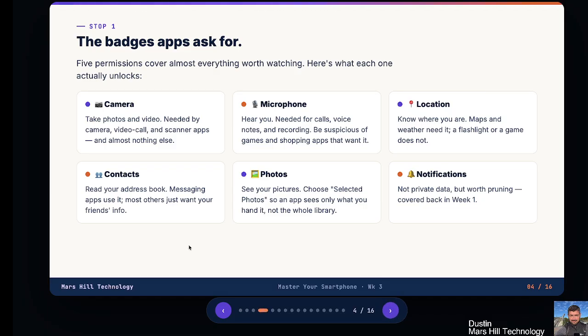So our first stop, and this is what the badge apps are going to ask for. There's 5 permissions we're going to cover for today. Almost everything's worth watching. Here's what each one actually unlocks. So you're going to see one setting, which is a camera. And that's going to be for taking photos and videos. It's needed by camera, video calls, scanner apps, almost everything that deals with some sort of physical object where you're going to be taking a picture of or a video of. You're going to have that camera app turned on.